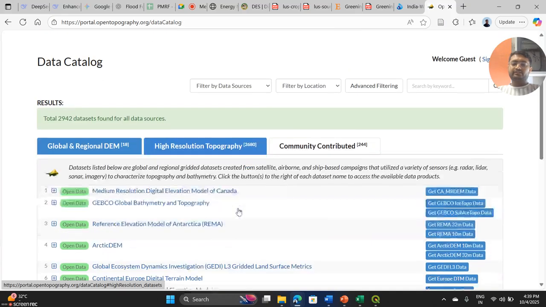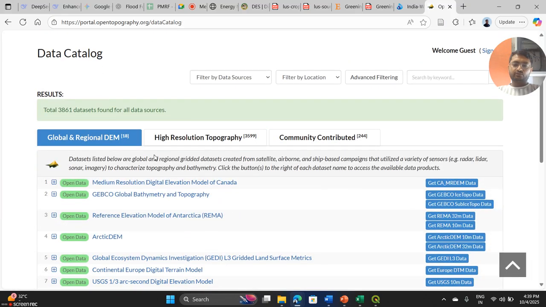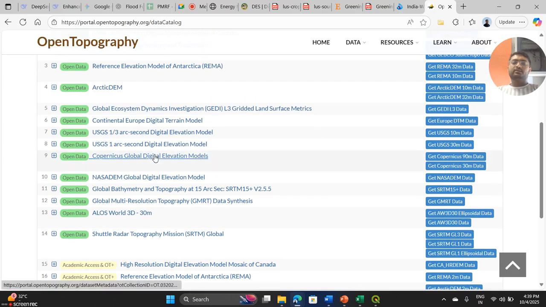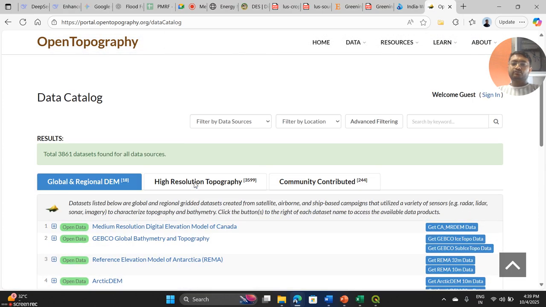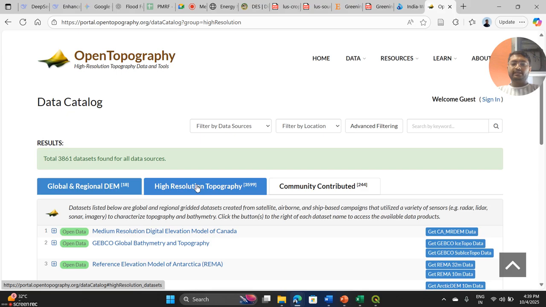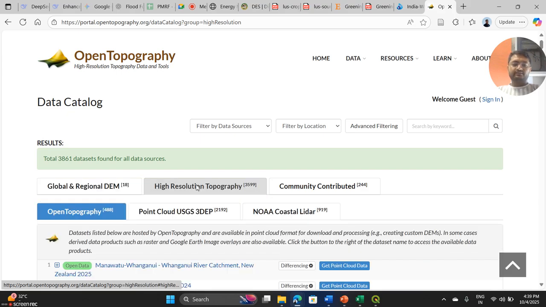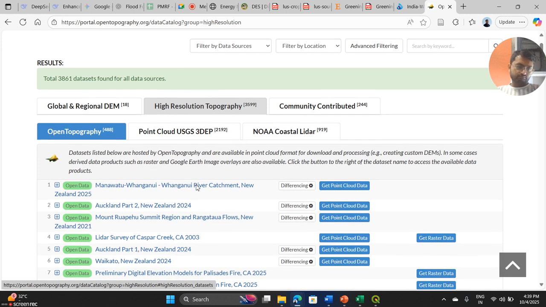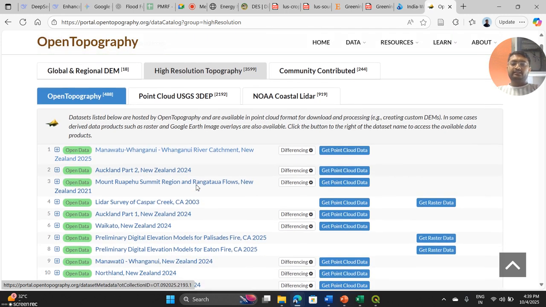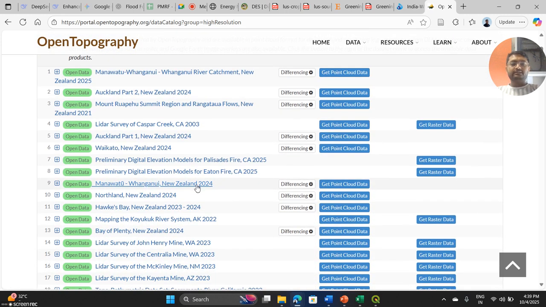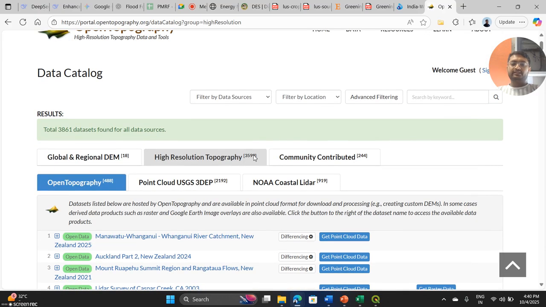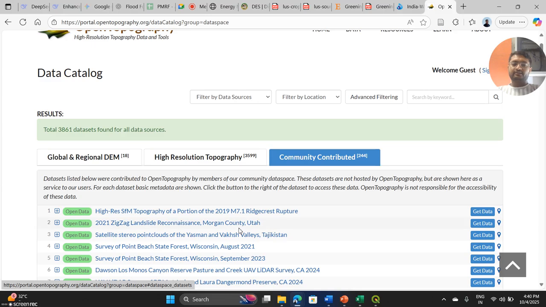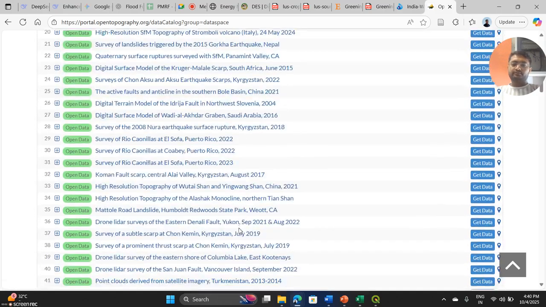And then you can see this is global and regional DEM. So you can download the SRTM DEM, ALOS PALSAR DEM, then Copernicus DEM. So those things from here only. If you need to see how LiDAR data and drone data look in terms of point cloud or in terms of TIFF file, then you can download the available LiDAR or DEM data from here as well. And then other datasets, if they are available, you can download those also.